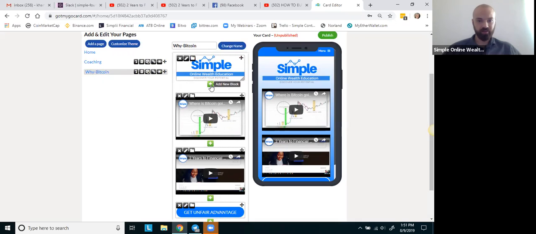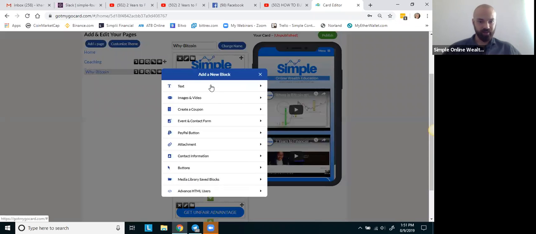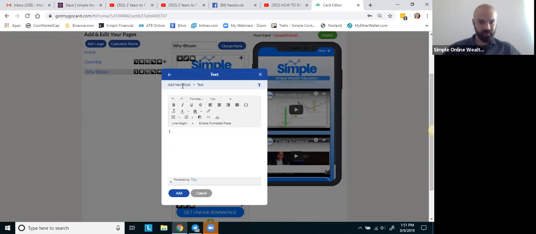Okay, and then that plus underneath this symbol. Click that. Add text. And the words are: why you need Bitcoin today. Just "today" is all caps, is what I'm going with, so it's not so in your face. I capitalized each letter at the beginning of the word.